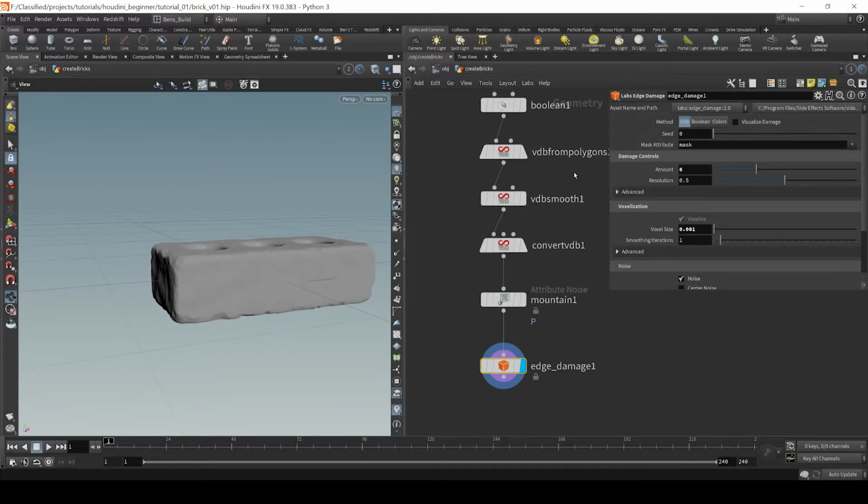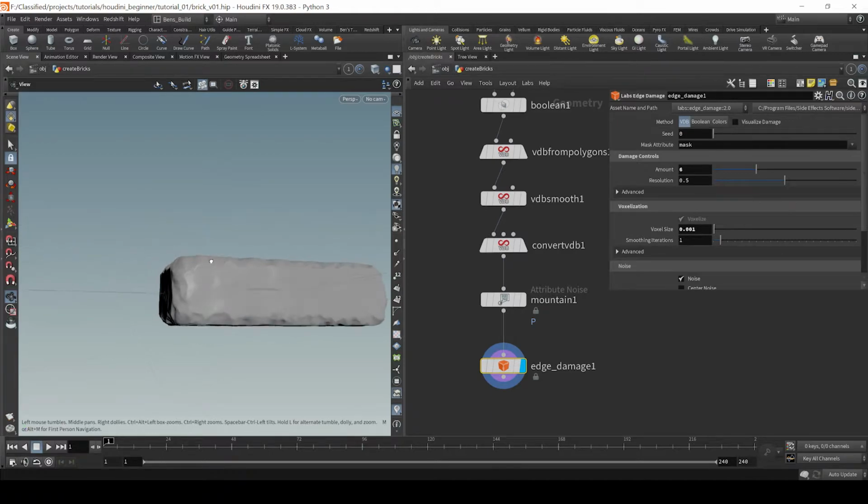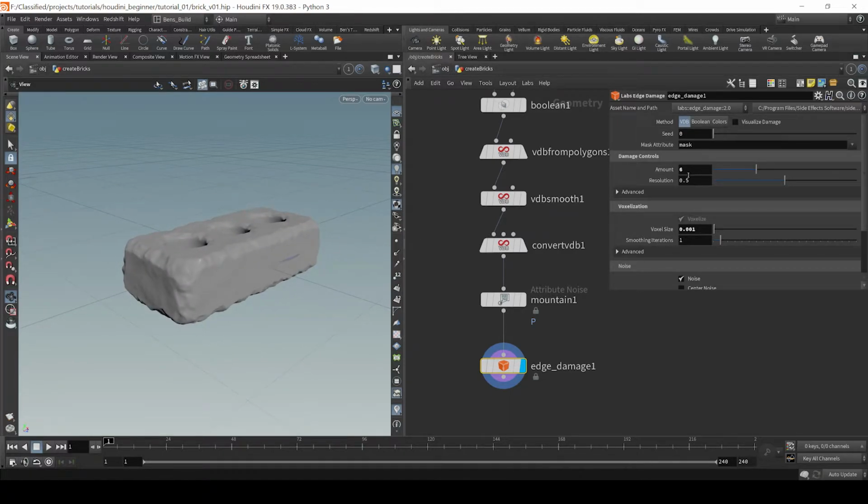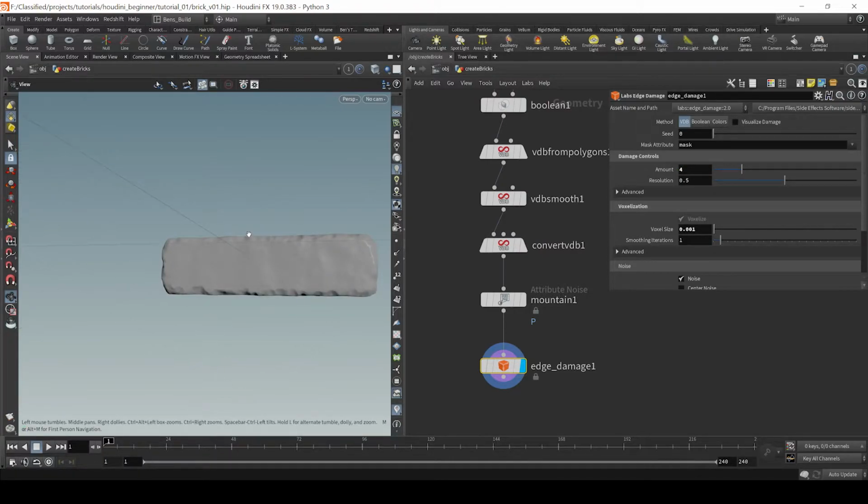We can even increase that amount. I could, you know, increase that to 6. So now we get a brick that's really kind of eaten away. Maybe that's a little too much. So maybe we'll just put it to 4. Okay.